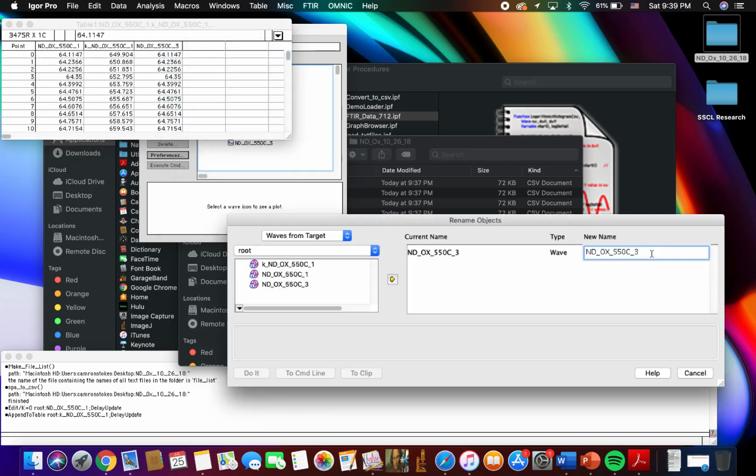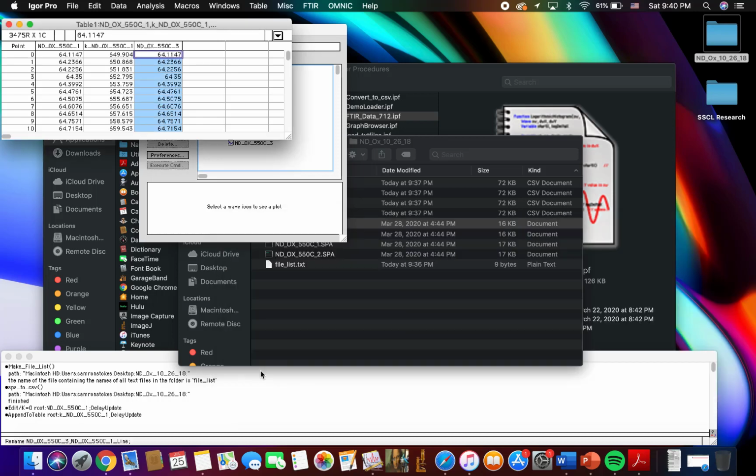What I like to do is keep the file name the same. So remember it was NDOX550C_1. I'm going to keep it 1, but obviously you can't save it like this because it says it already exists. So then just click underscore and then name it line. That way, when you are creating multiple scans and multiple columns, you know exactly what file this line corresponds to. So we'll click do it, and you have your line column.